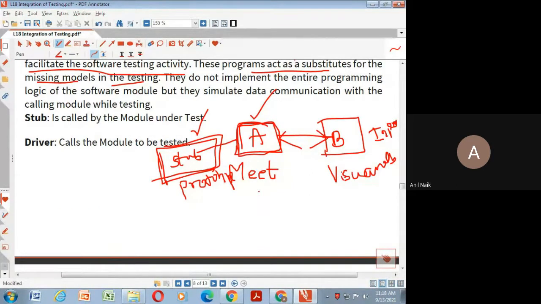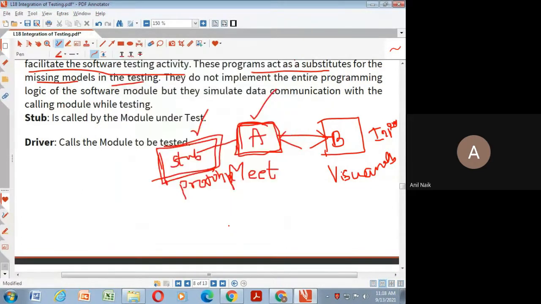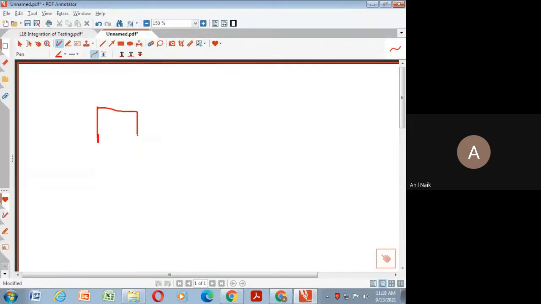For example, I think I already gave an example for this. Suppose here it is a payment transfer module, and here it is an account balance module.